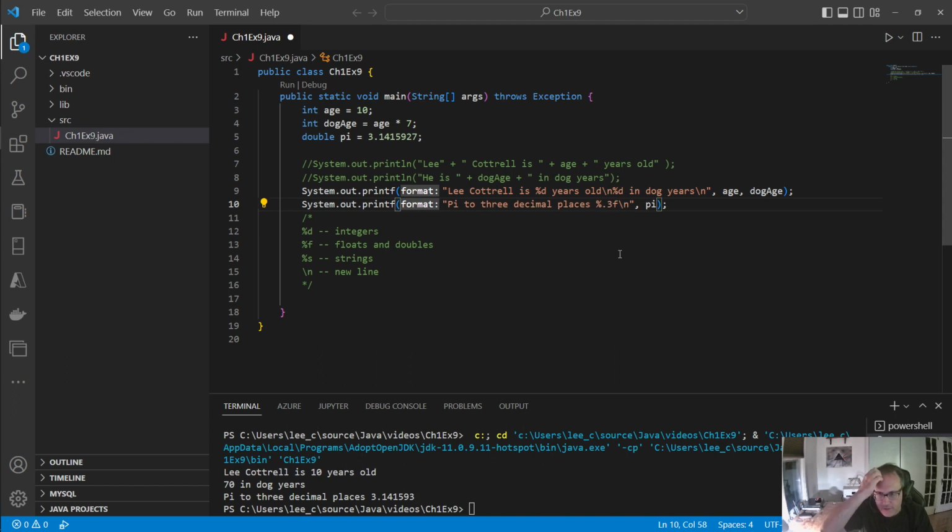By putting a .3 there, I say, give me 3 decimal places. It rounds it up to 3 decimal places. 1 is rounded up there.